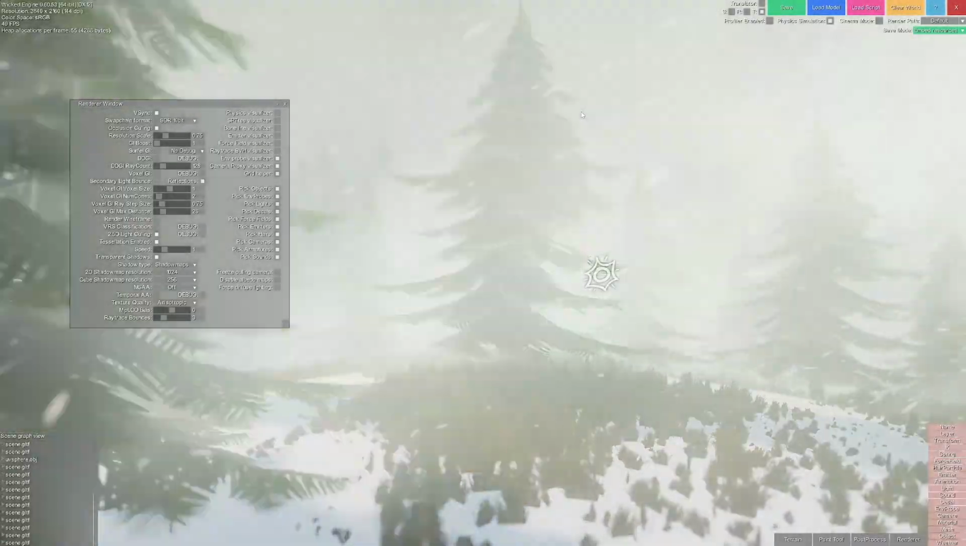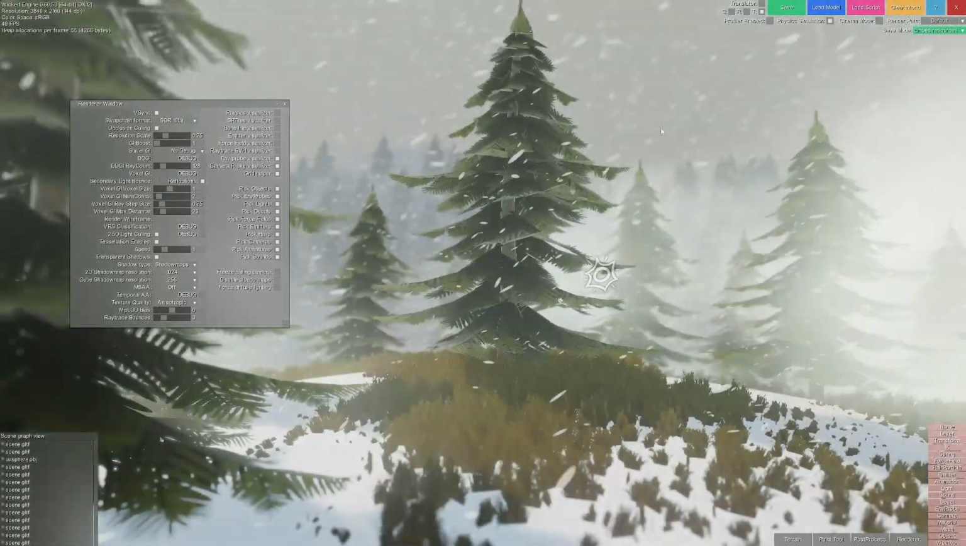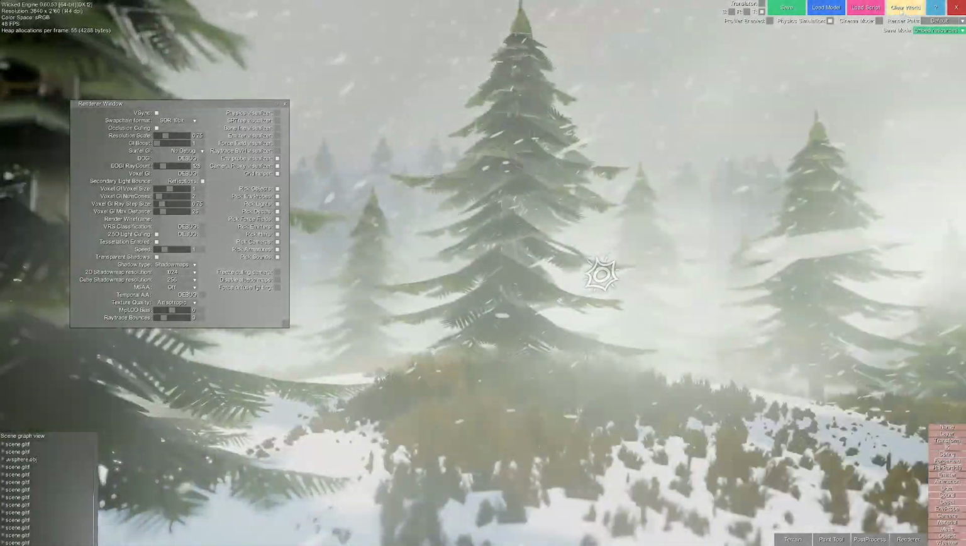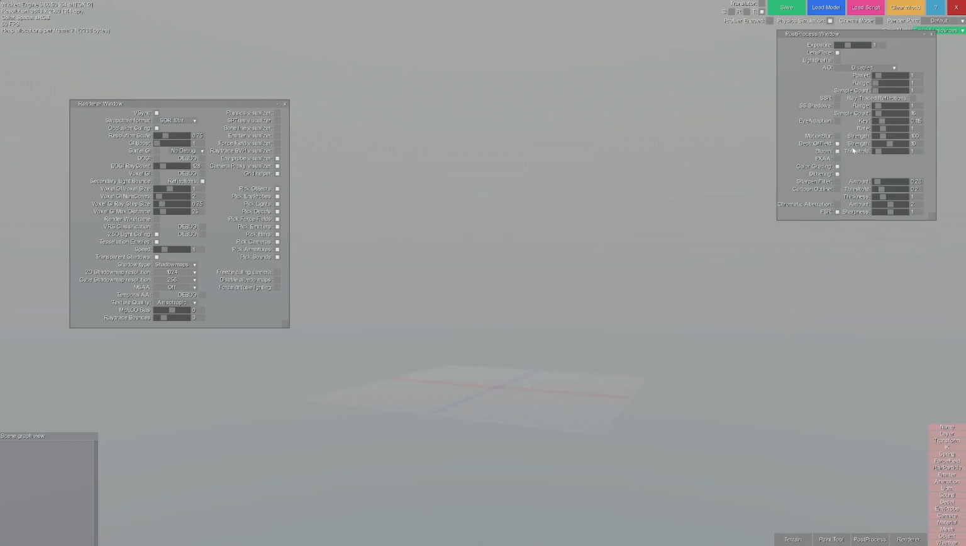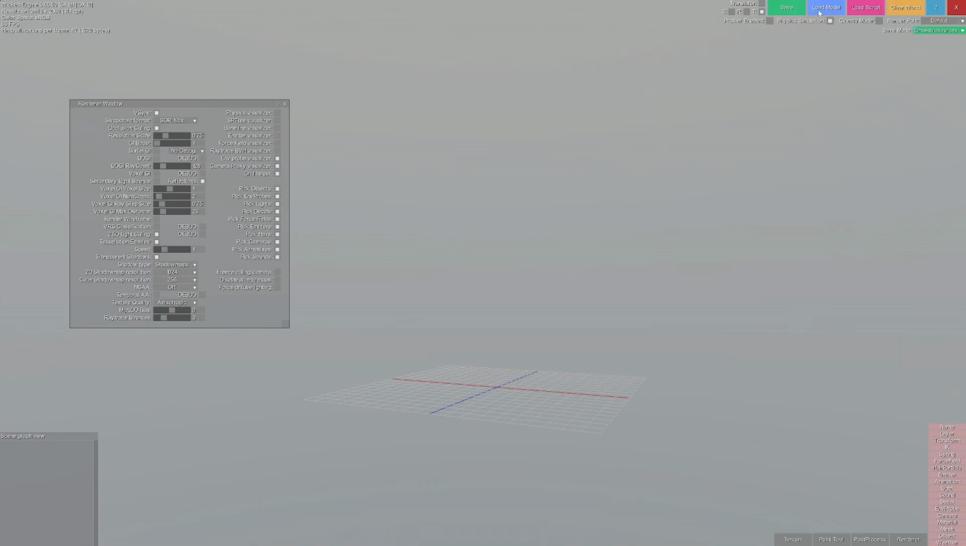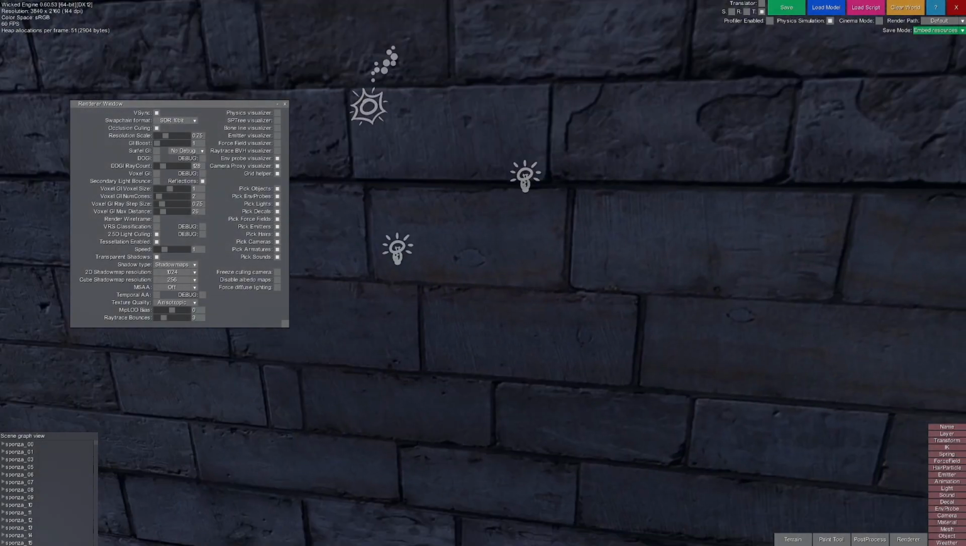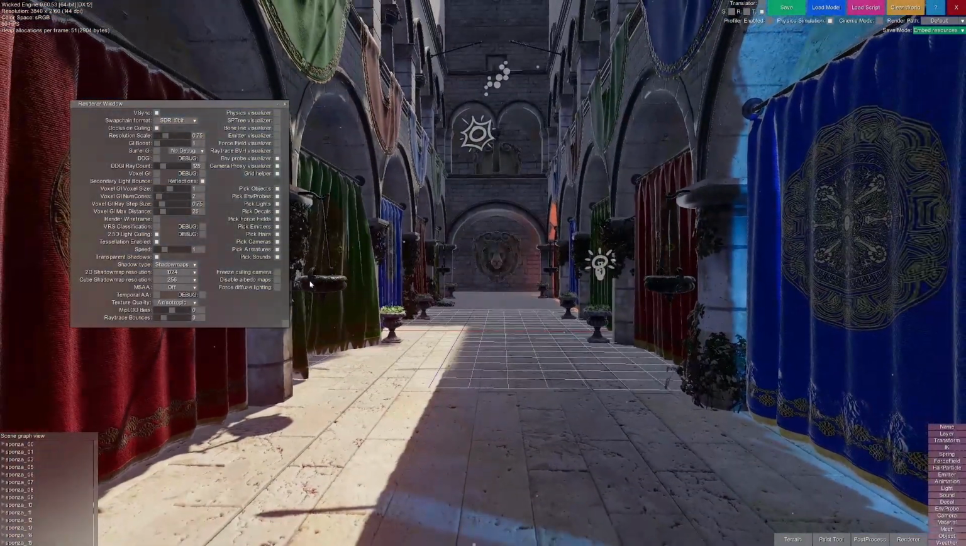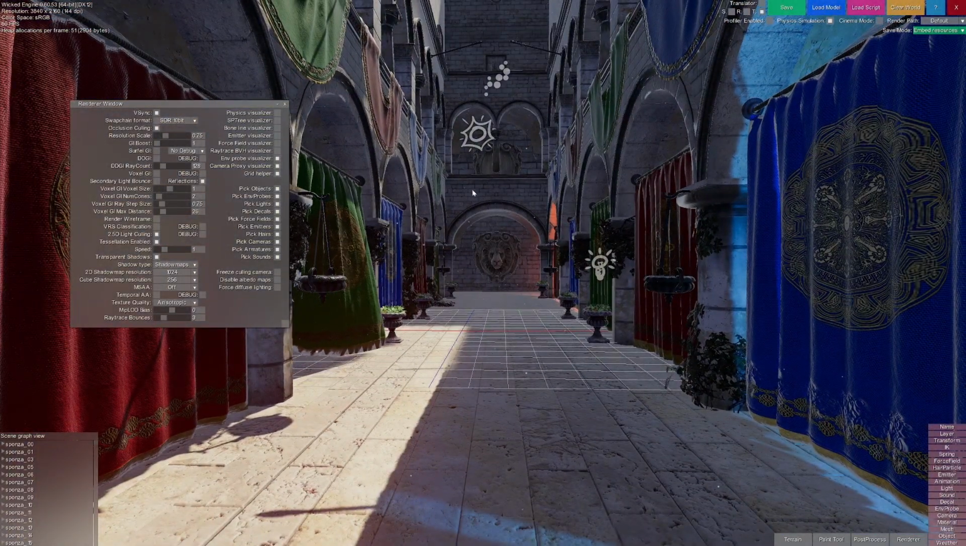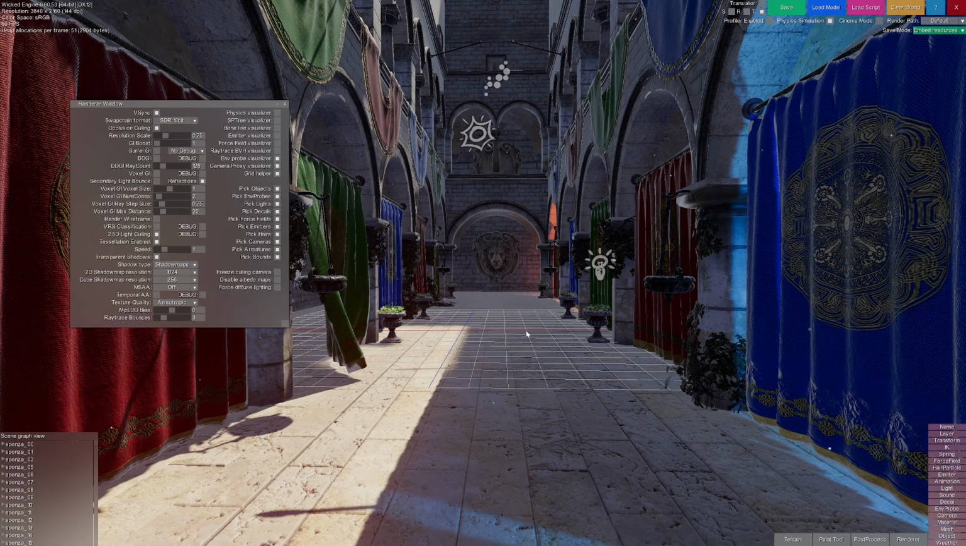The next update is the DDGI, which I'll show in the sponsor scene. I'll delete this scene. And I also disable depth of field for now, just to not confuse me. I'll open the sponsor scene. And the DDGI stands for dynamic diffuse global illumination. It's a ray tracing effect, but a probe based one. So it's not per pixel ray tracing, but per probe ray tracing.